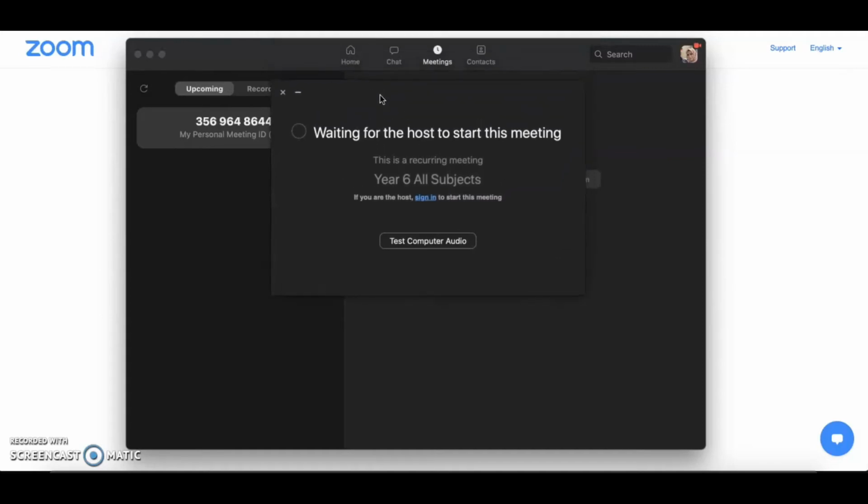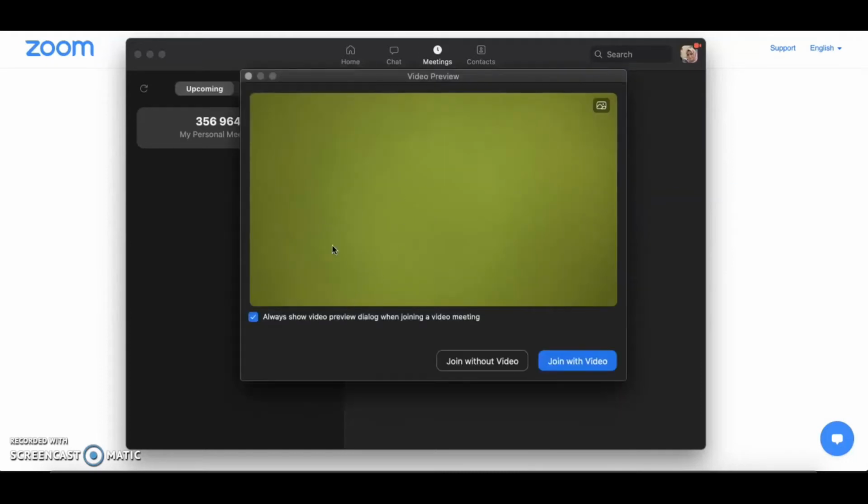Now, you have two options. One is that it's possible that the person who's starting this meeting has not started the meeting yet, which is when you will get this particular option. And when the person has started their meeting, it'll open up right away for you as well. Once the person has started their meeting, they'll show you a video preview, meaning what your video looks like.